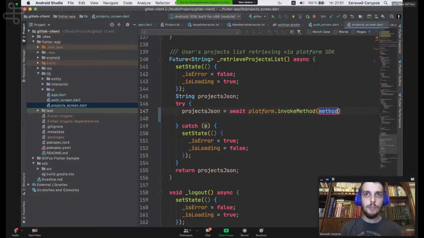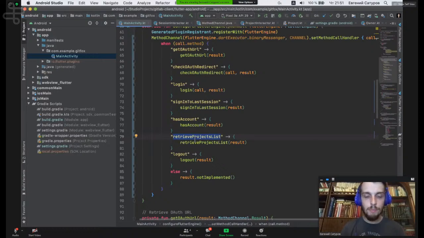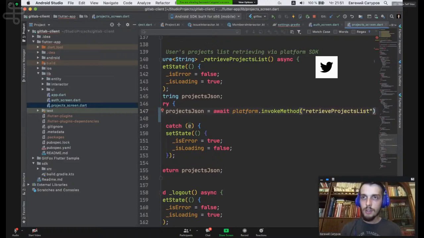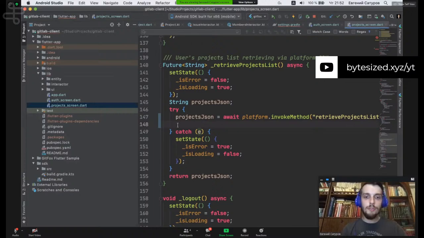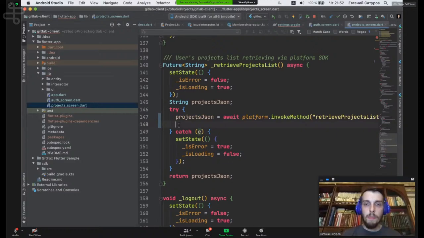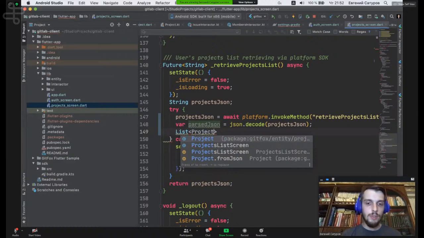We need to check twice that there are no differences between this method name and the method name that we mentioned here in our invoke method arguments. Okay. In this line, we should have our projects JSON instantiated, but then we need to decode our JSON first. And after that, we are ready to transform our JSON to our Dart project objects.